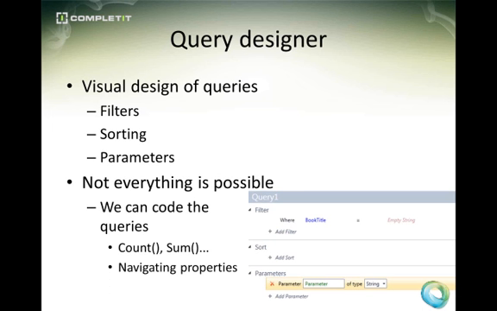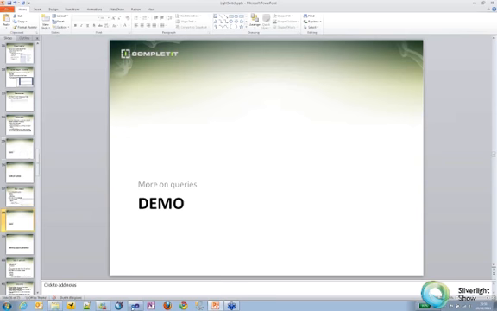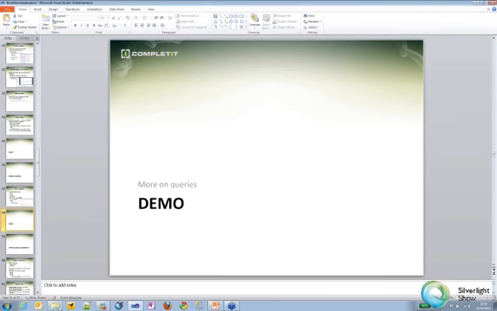You can, for example, not do things like a count and a sum. That's not possible. If you need to do that kind of thing, you need to write some code. Let me show you quickly how we can do that. Let's close the previous demo down and let's go to queries.